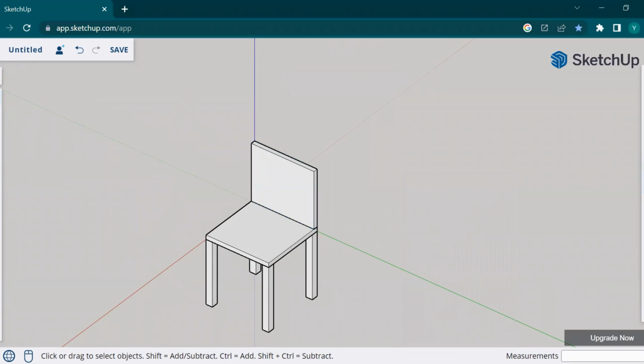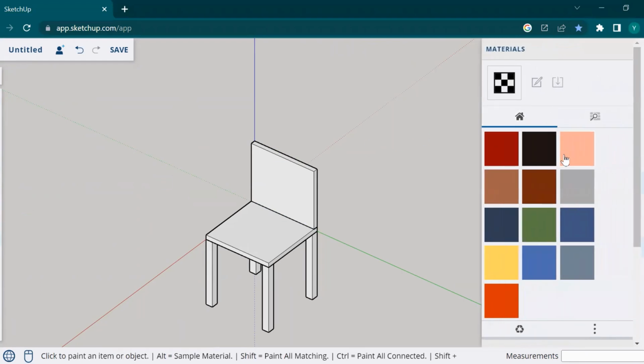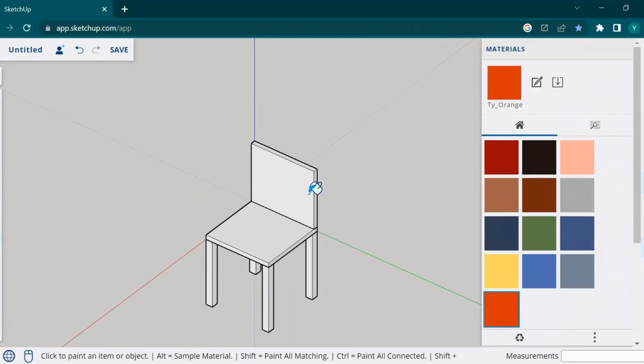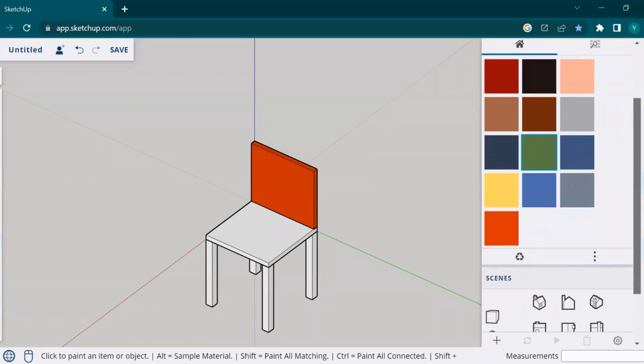Right, so what we're going to do now is apply the color. Because you have made a group, we can now click the orange and pour on the top, and the back will turn orange. We want to do green for the base, just pour on the whole thing, and then the yellow for the legs. And there you go. So basically the chair is done. All right, this is a simple chair now.